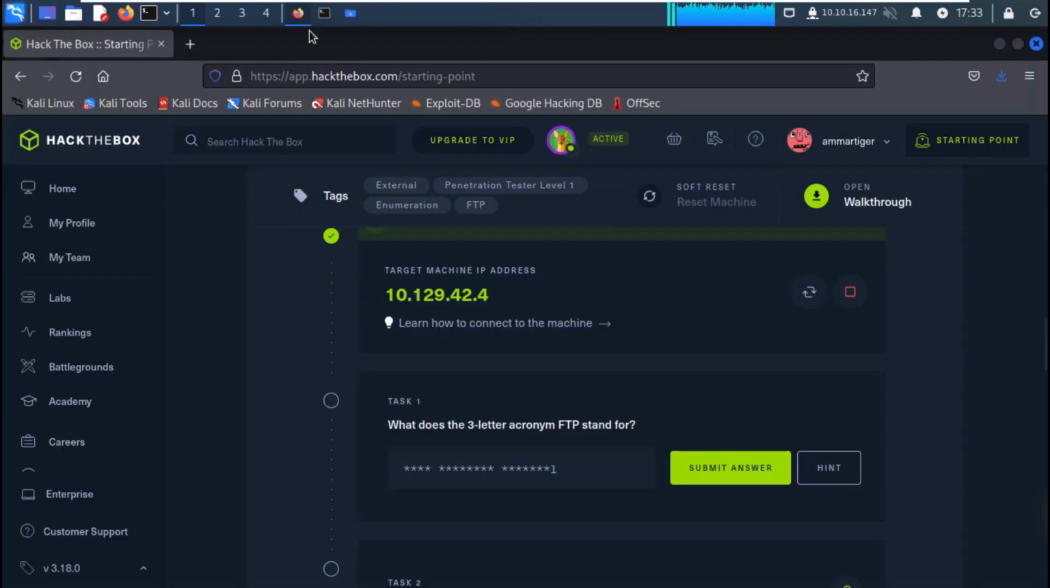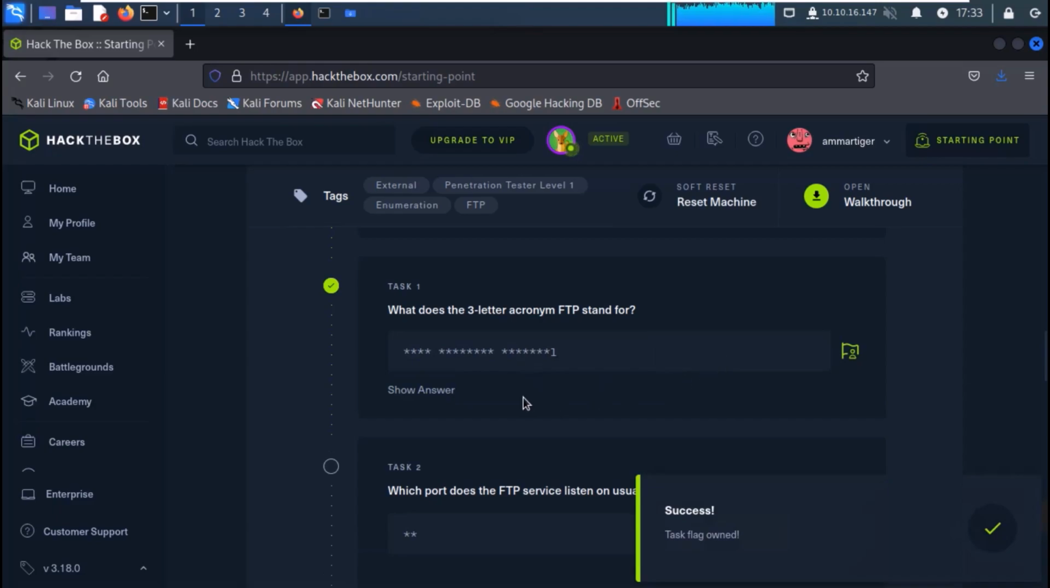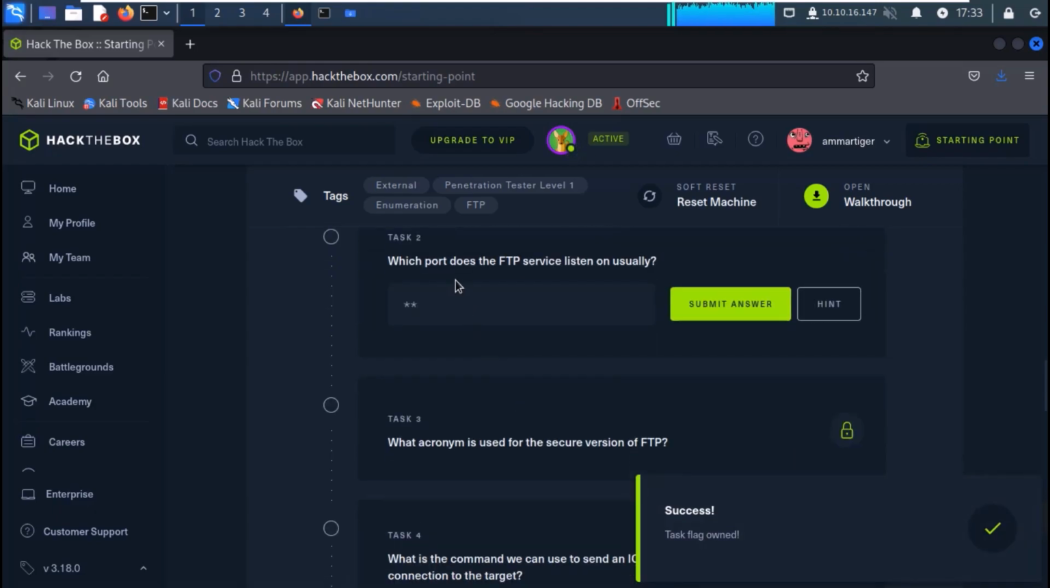Now while Nmap is conducting the scan, we can go back to the Hack the Box website and try to answer some questions. The first question is, what does the acronym FTP stand for? Which is File Transfer Protocol. Just submit the answer. Now the next question is, which port does the FTP service listen on usually? Which is 21, and which is also open on our machine.